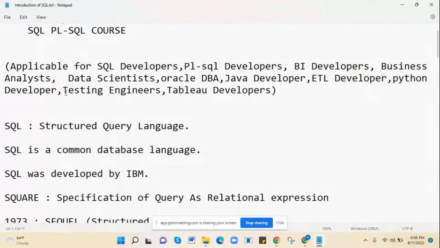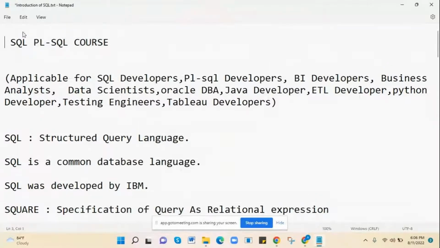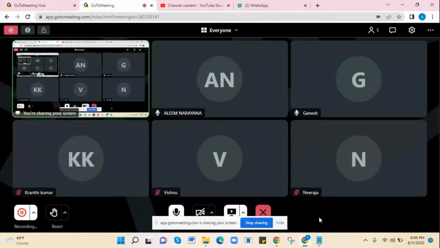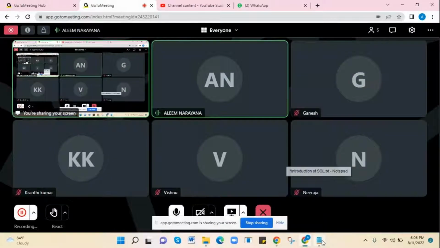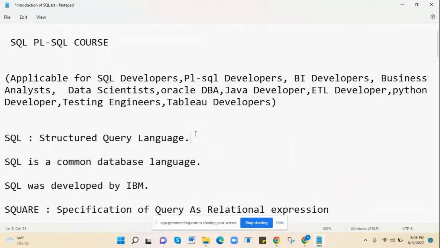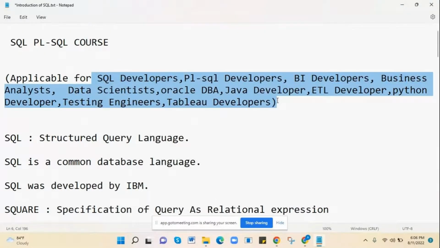I will again repeat yesterday's topic, SQL. Can you hear me clearly? All of you, Ganesh, Kranti, Niraja, Vishnu? Yes, sir, it's clear. This SQL course is useful for all these fields. It is a structured query language.